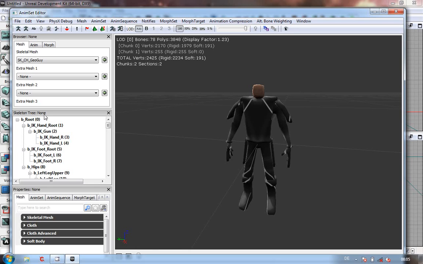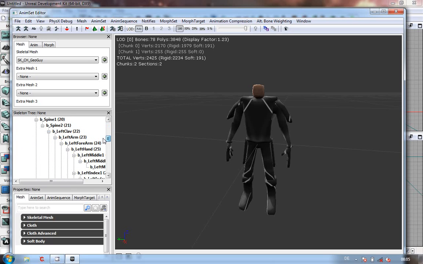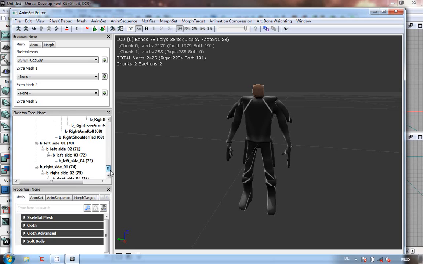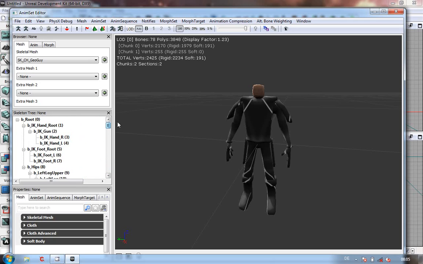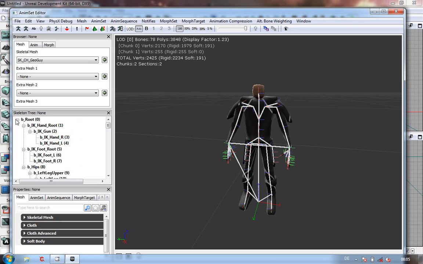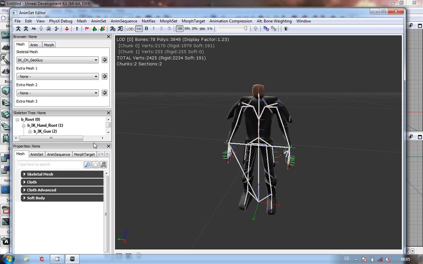Now, if you look here in the skeleton tree on the left hand side, you will see I'm using the full UT3 UDK rig. Very important. I mentioned this before, and I'm not going to keep on repeating myself. If you're not too sure why, then watch some of the other videos and you'll be fine.